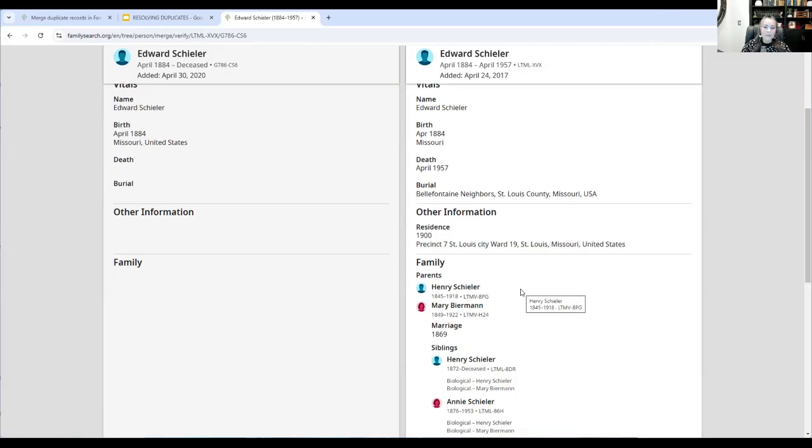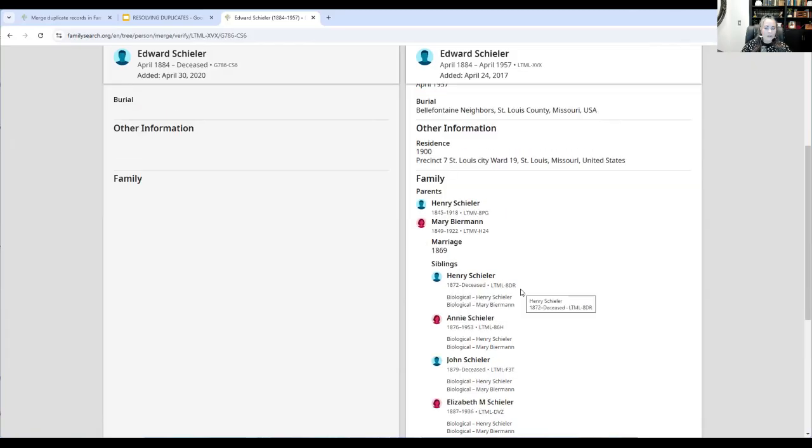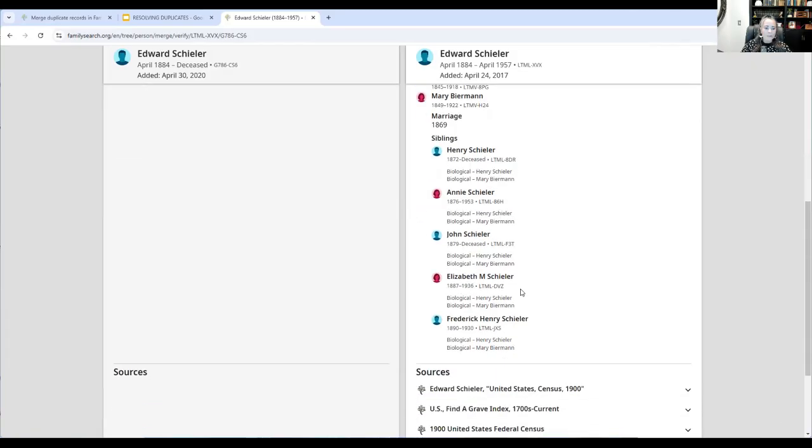Now, this is interesting because Edward Sheeler is not a common name. If you had a John Smith, you might be a little bit more worried. But with Edward Sheeler, it's not that common, so the name in and of itself is very, very helpful. As you go down, there's no other information on the one on the left. There's no more family information on the one on the left.